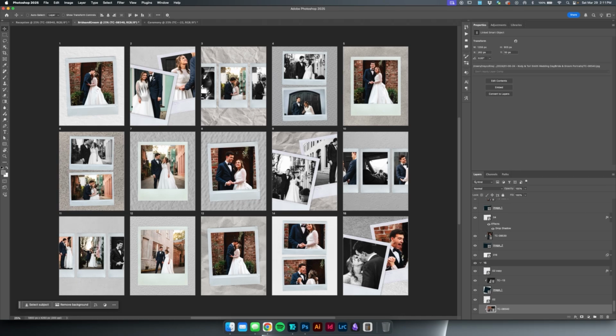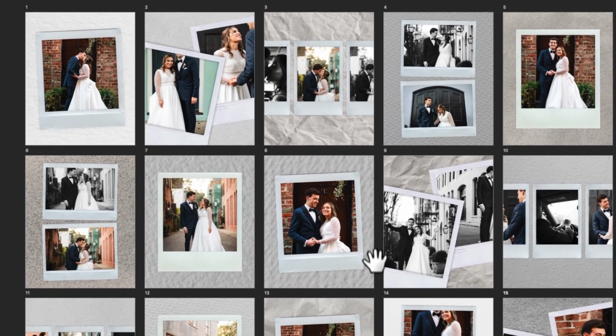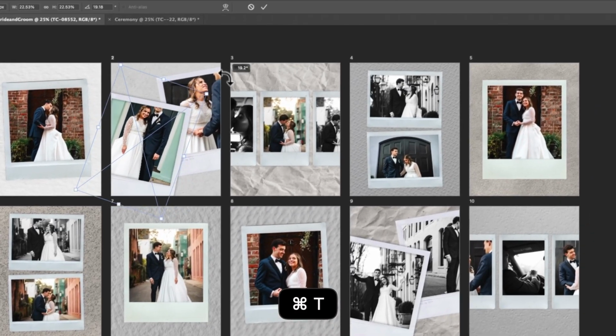Let's just take a look. So it does look like we've got a repeating image here, which might mean that we didn't have a ton in that folder to work with.